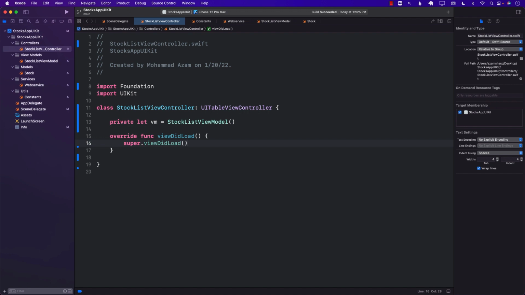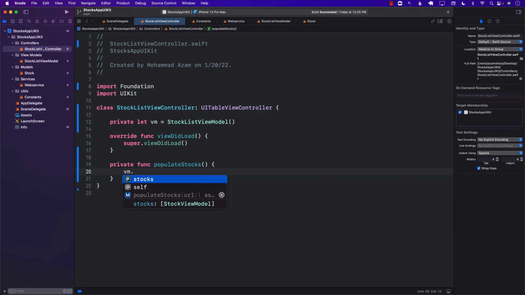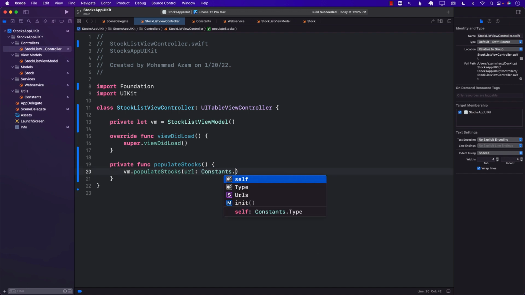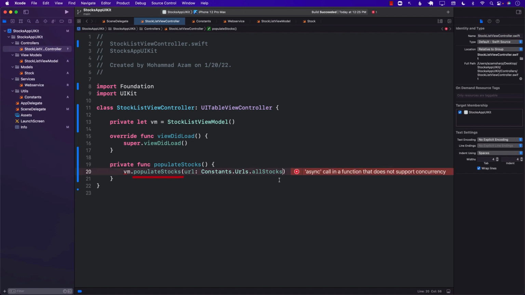So now the question is, how do we populate the stocks? Let's go ahead and create a function, populate stocks. Now, inside populate stocks, we can use viewModel.populateStocks by passing in the URL, which is coming from constants.url.allstocks. The problem is that we can't really call populate stocks because it's an async function, and it's not marked with await.